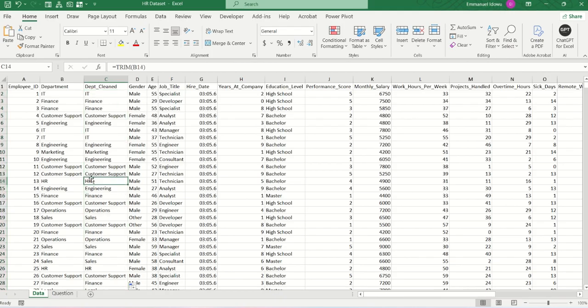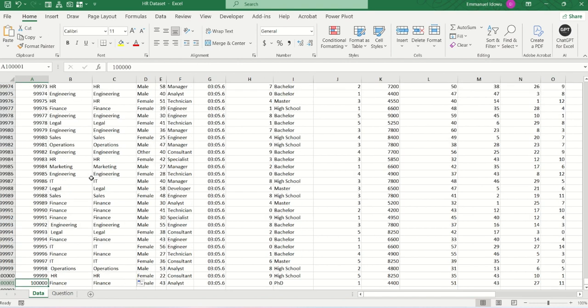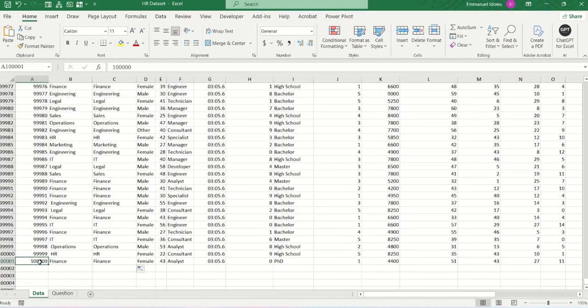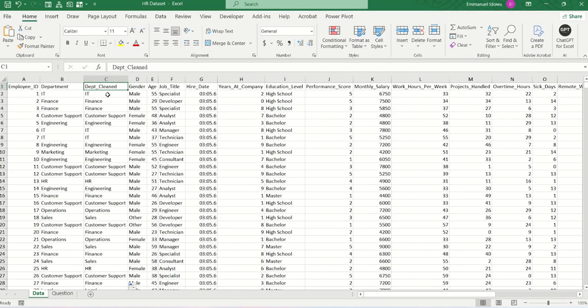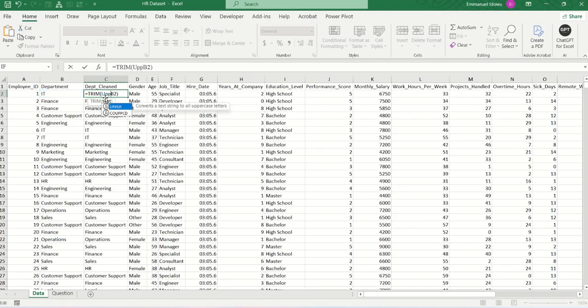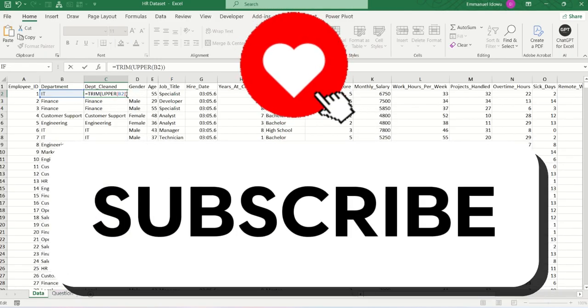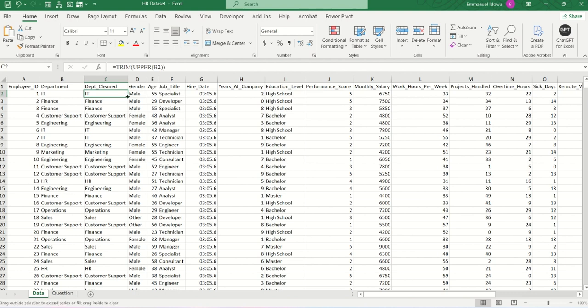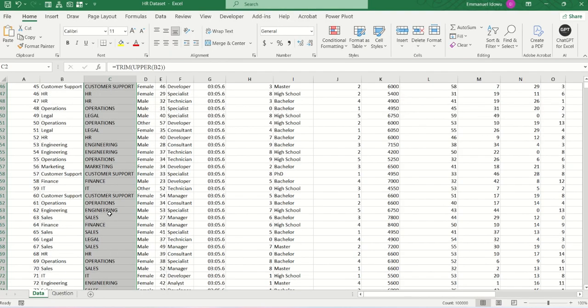Now scrolling down with control arrow down, we could see that we have about 100,000 rows of data. So one thing I want to do here again is to use upper. Upper converts a text string to all uppercase letters, and it keeps everything across the board standard. So let's see what we have. Good. You can see that across the board now we have all capital letters.